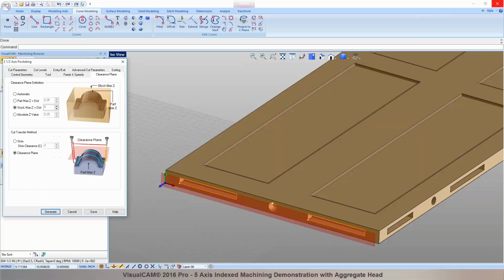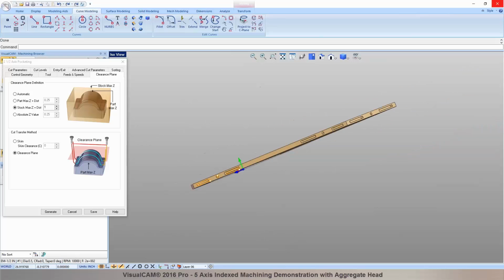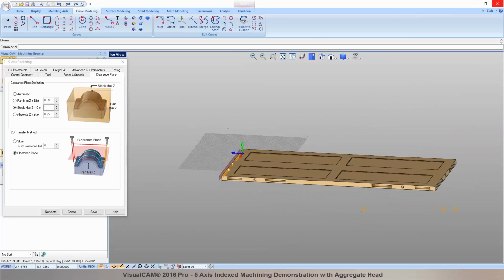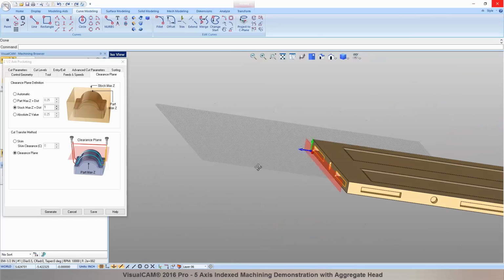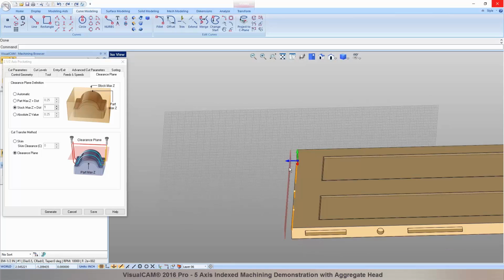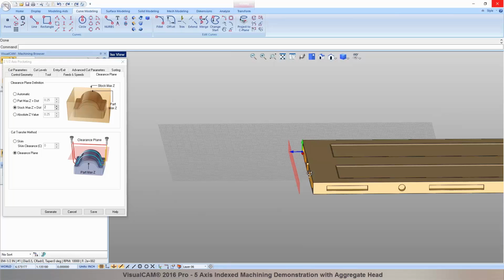We got the clearance definition. You will notice that your clearance plane is parallel to your rotated coordinate system. As you can see now, the clearance is in the same orientation. If you want to change it, you can always change it. You can say you want to keep it at least 2 inches clear of it. You can specify that right there.